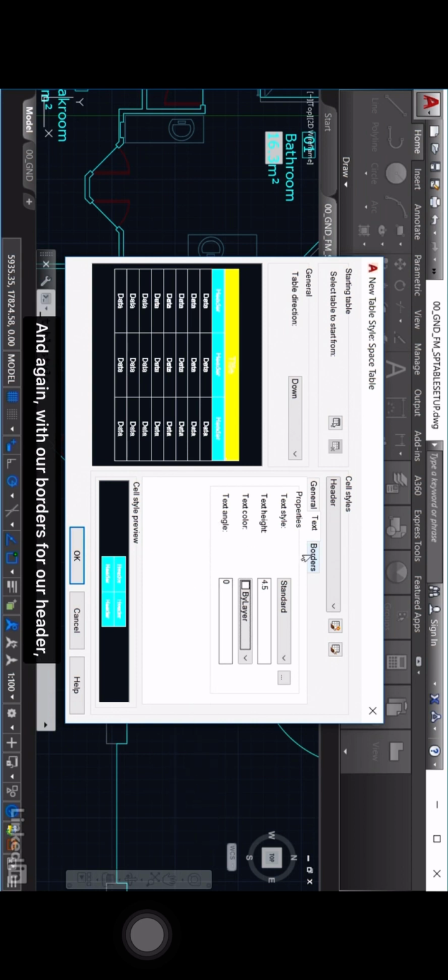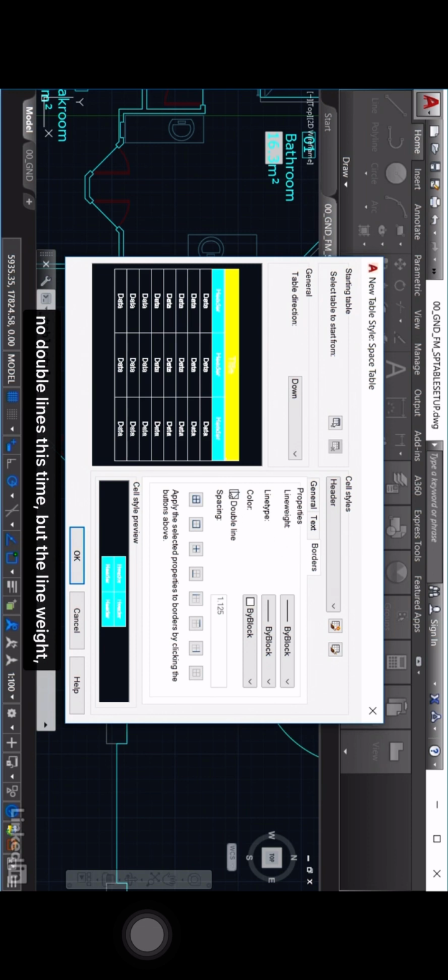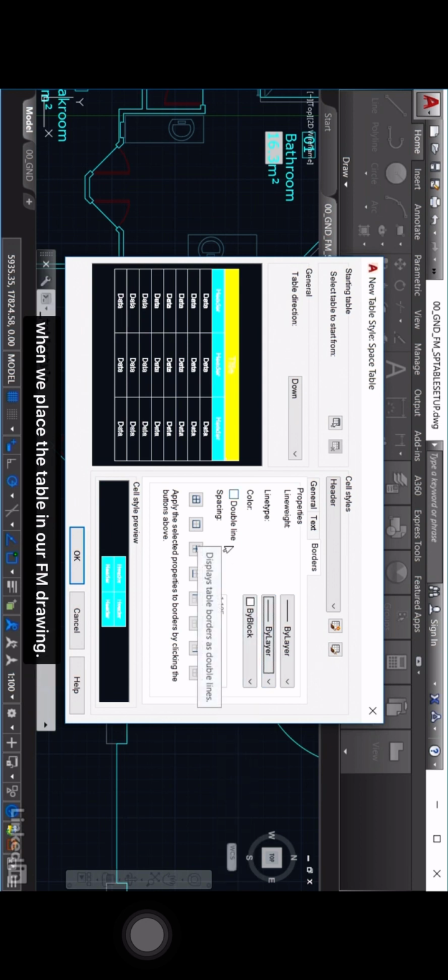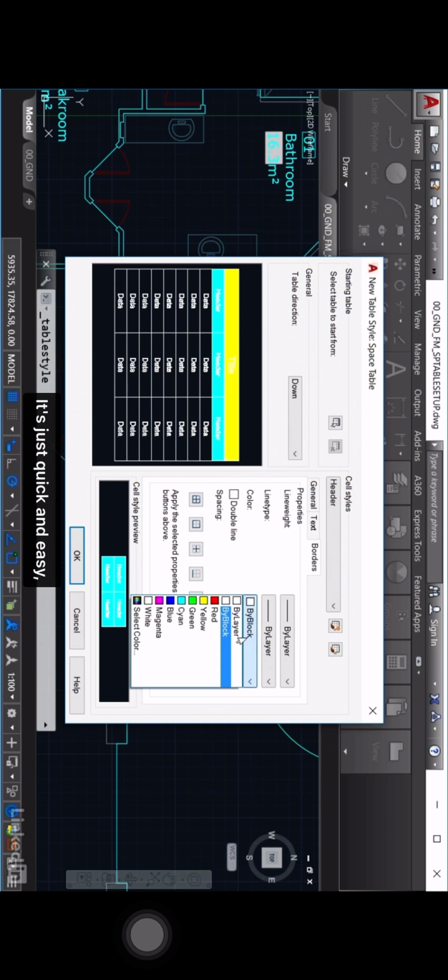And again, with our borders for our header, no double lines this time, but the line weight, again, just set it all by layer. So it all follows the settings of the FM space table layer when we place the table in our FM drawing. It's just quick and easy, and then it all follows that one layer color. So what we've done there, we've set up our header styles, very similar to the title cell style in the previous video, and that's all done.